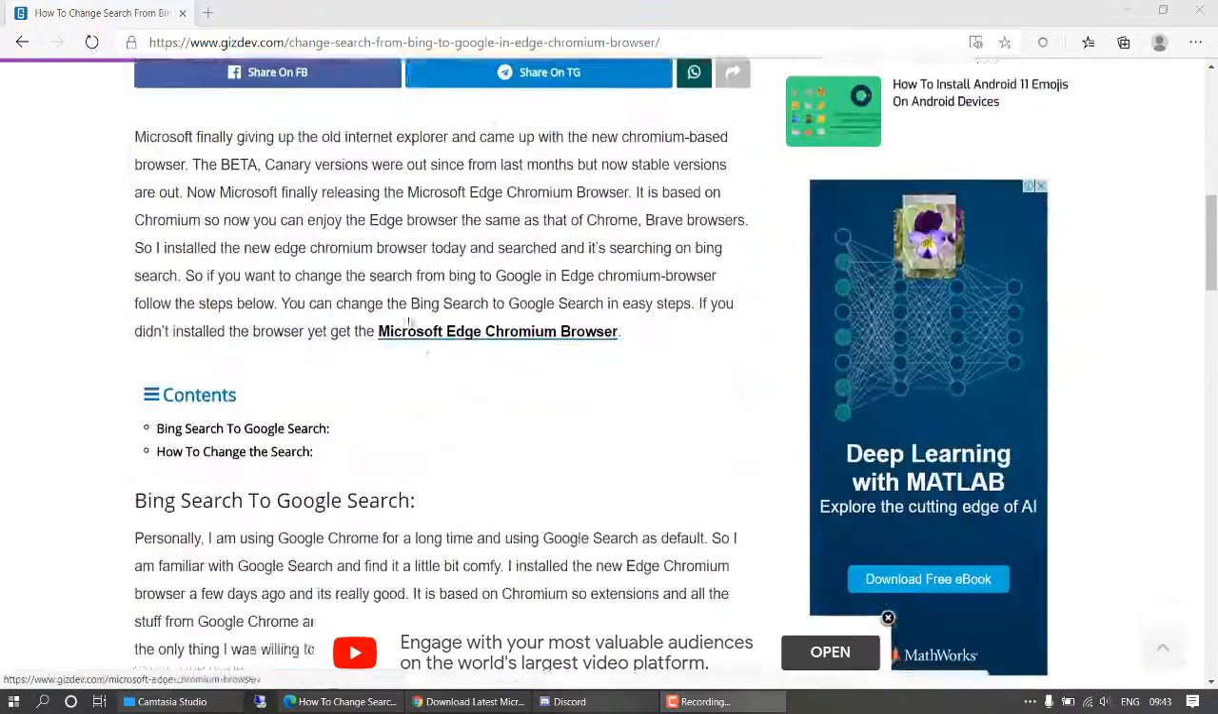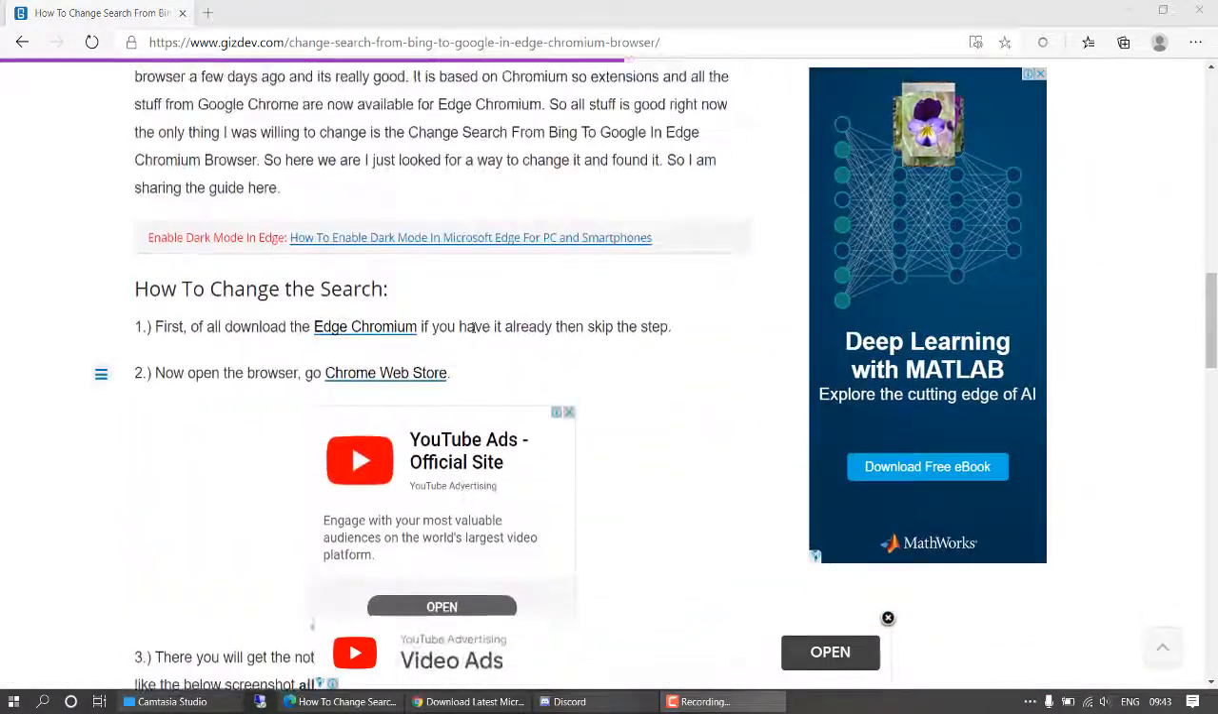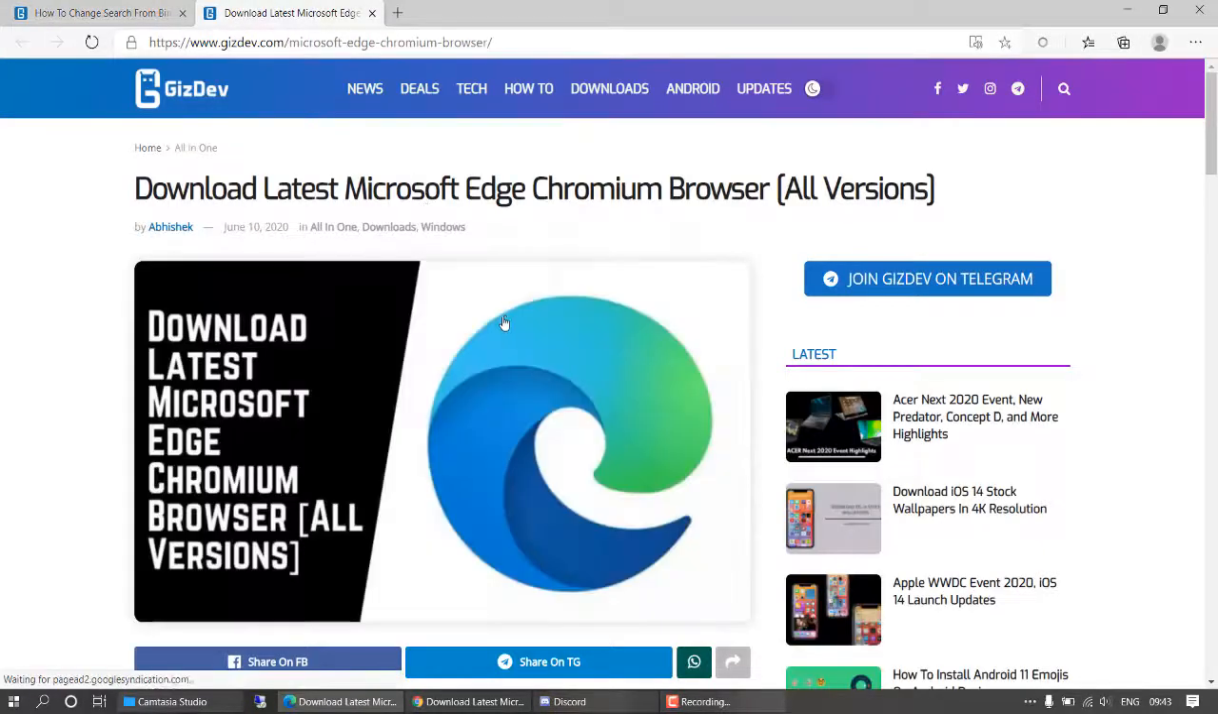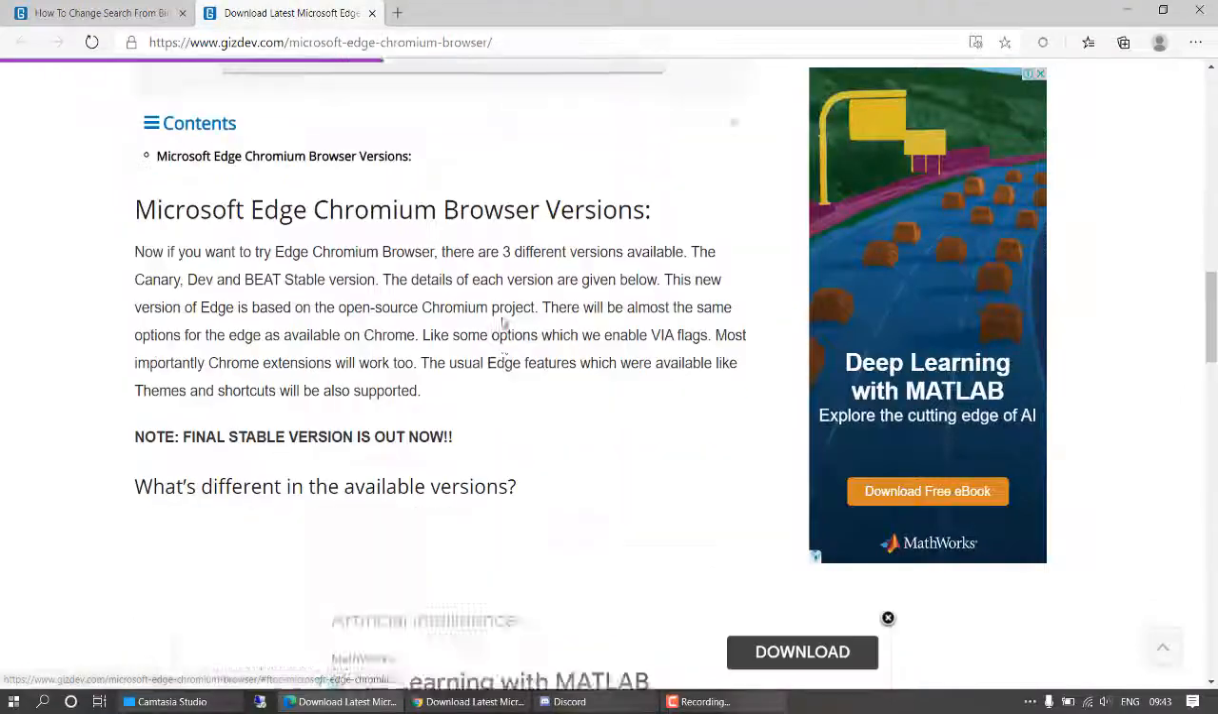Today is the second part of the series, that is the short tricks. Today we'll see how to change the Bing search, which is default in the Microsoft Edge Chromium, to Google search.